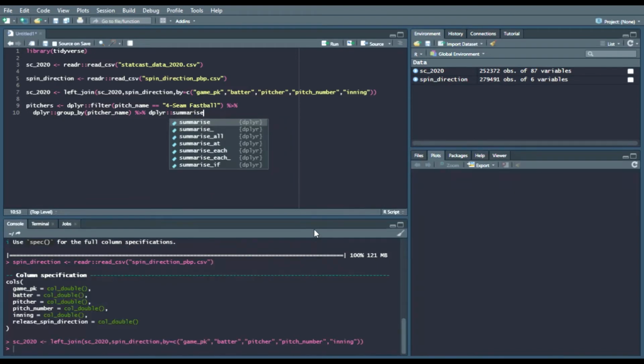So we're going to group by the pitcher name in this data set, so however many pitchers, and then we're going to summarize as such. I'm going to create a column called n pitches, which is n parentheses, which just means how many times that pitcher's name appears in the data set with a four-seam fastball, since we've already filtered by four-seam fastball. Then we'll say mean fastball velo equals mean release underscore speed, which is the name of the column in that Statcast data set.